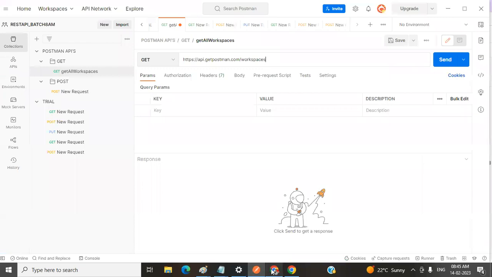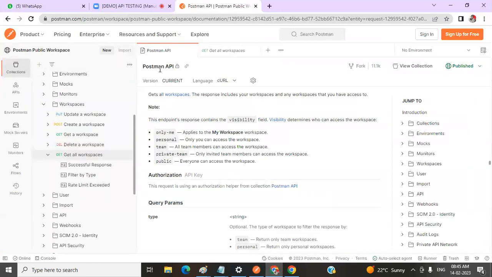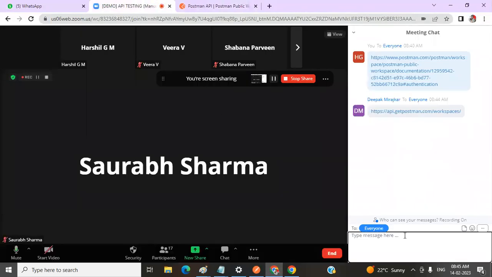Yes, we need to generate an API key for that. Okay. So what about others? At least yes or no, just ping in the chat. Do we need to generate the API key? Is it required?